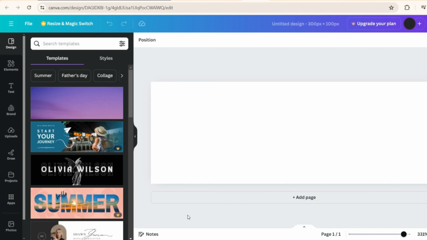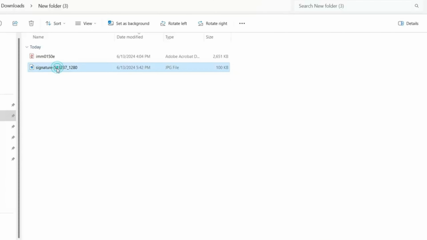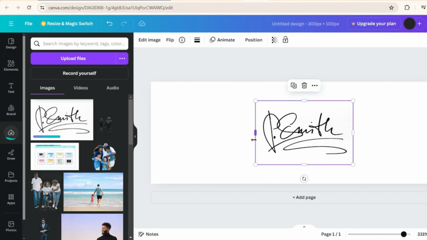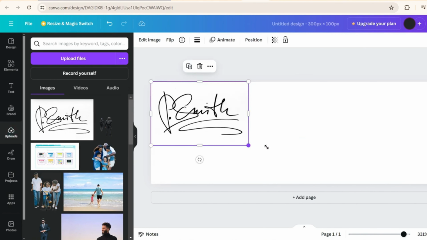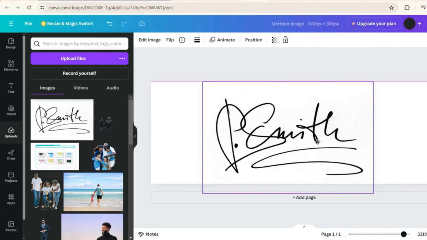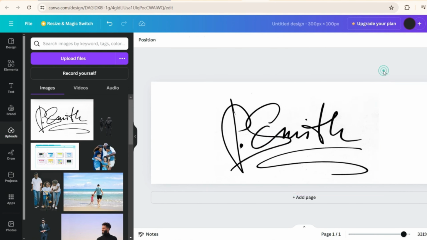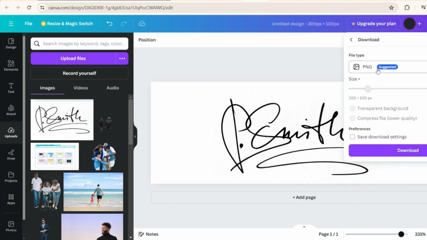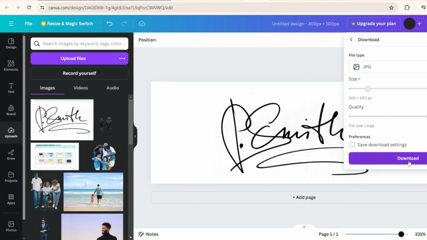There are two methods to get your signature here. One is you upload, the image comes and sits here, and then you bring it here. The other method is you just drag and drop it into Canva like this. Now you see the signature has come here, and you can just adjust it. Once you have adjusted this, it is in 1:3 ratio. You can just click share, download, and this will get PNG. If you want to change that to JPEG, click JPEG and download.